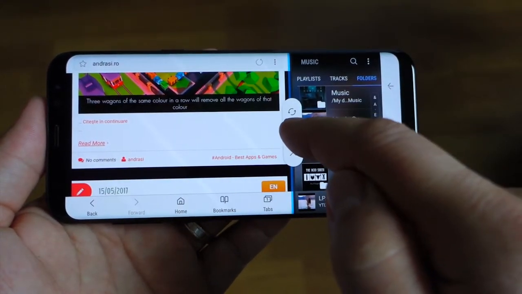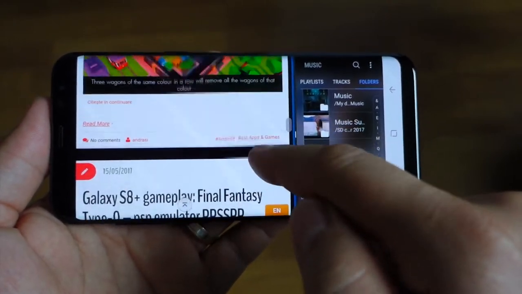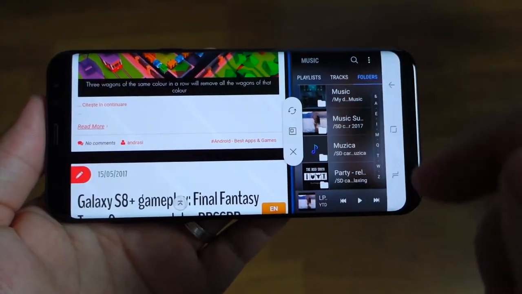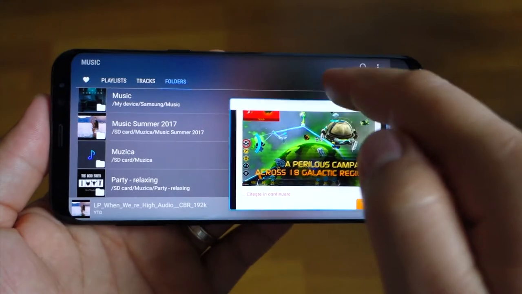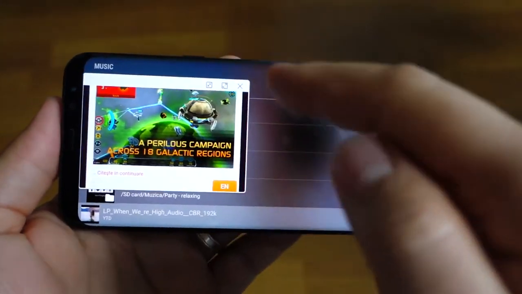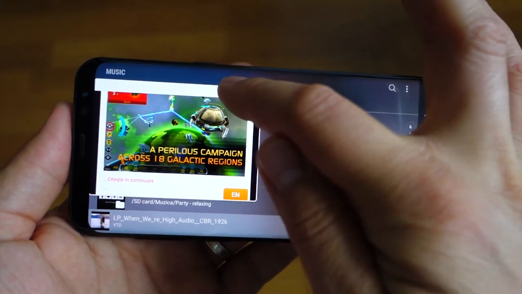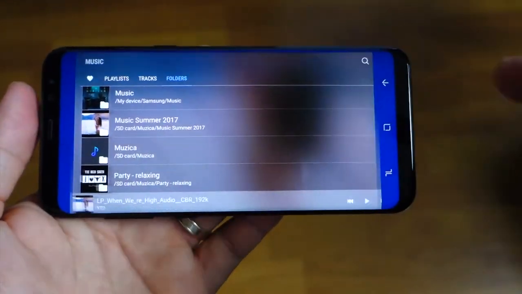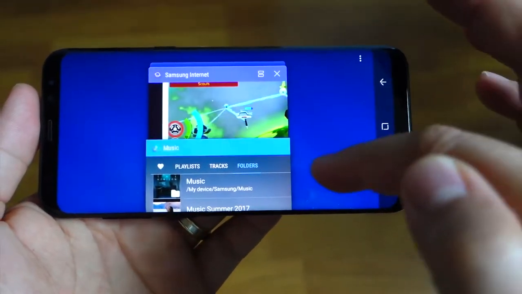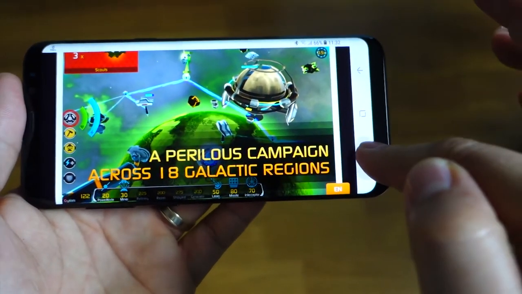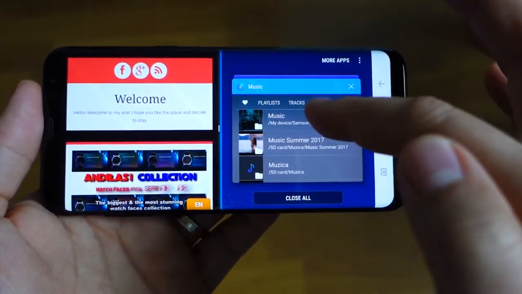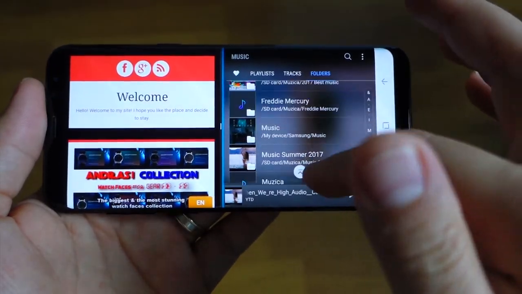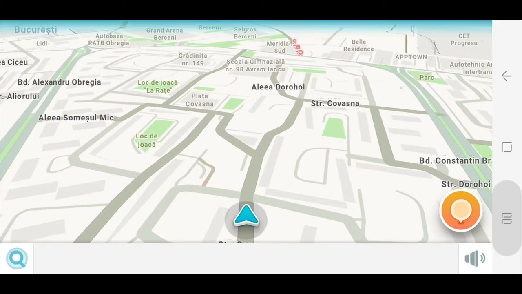What about the multi-window feature? If you tap that bar, you have some options. Just press that button and your application will be running in this window. So you have an application in a window, and you have some buttons right over there. You can minimize the application to look like an icon, or you can maximize it. Also, you can send it to split screen mode.